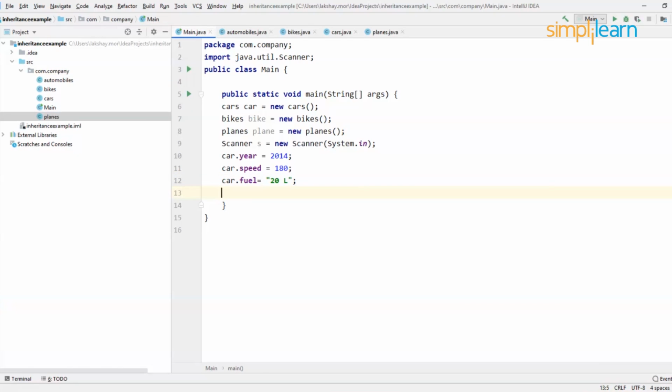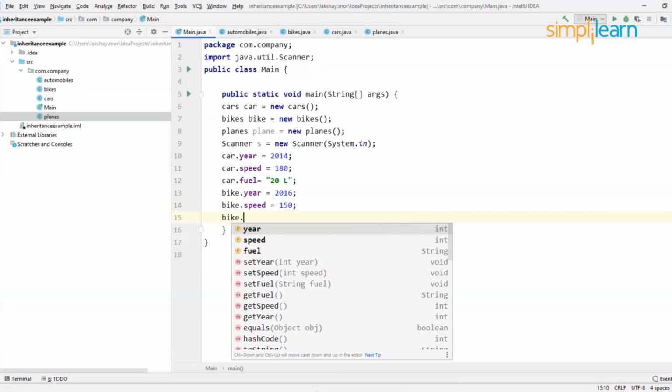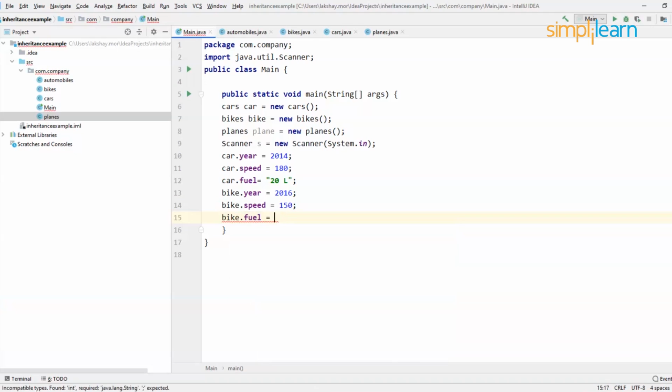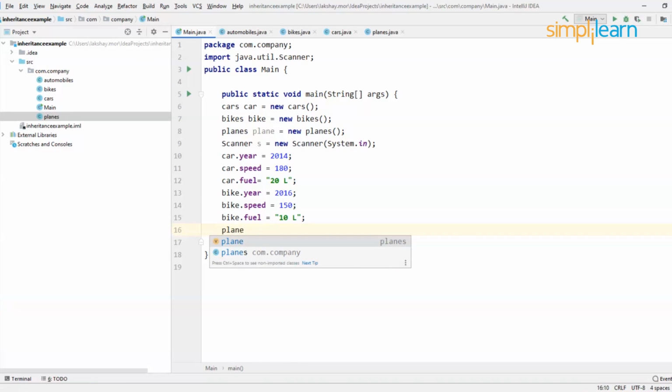Usually a car has 20 liters. Now the same thing I'm going to do for bikes and planes. bike.year is equal to 2016. bike.speed, I'll give it 150. And bike.fuel, I'm going to give it 10 liters. So all three for bike are done. Now it's up to plane. plane.year is equal to 2018. plane.speed: as we all know, a plane travels much faster than a car or any bike, so I'm going to give it 1000. And plane.fuel, I'm going to give it 200 liters.